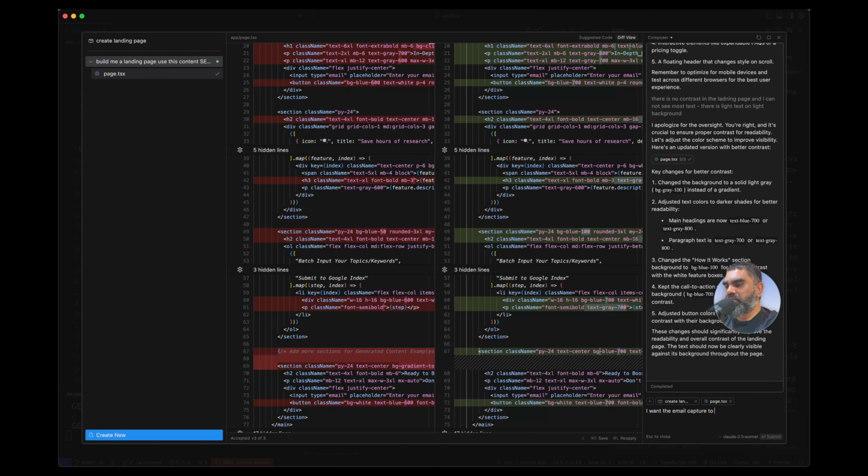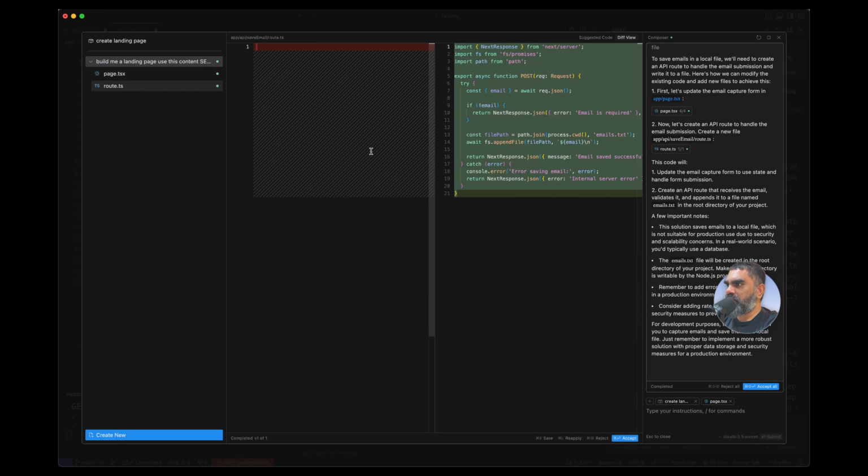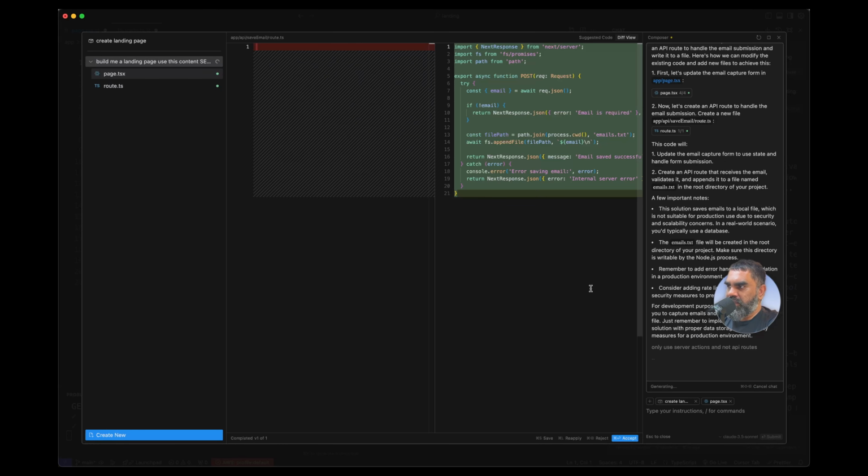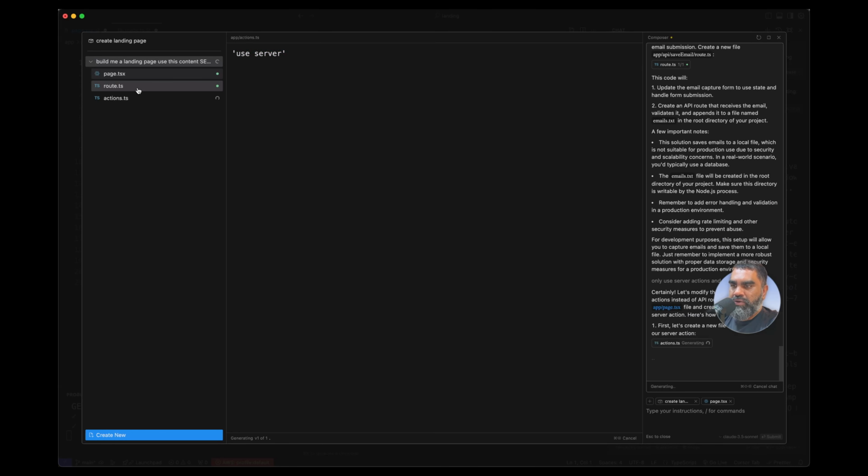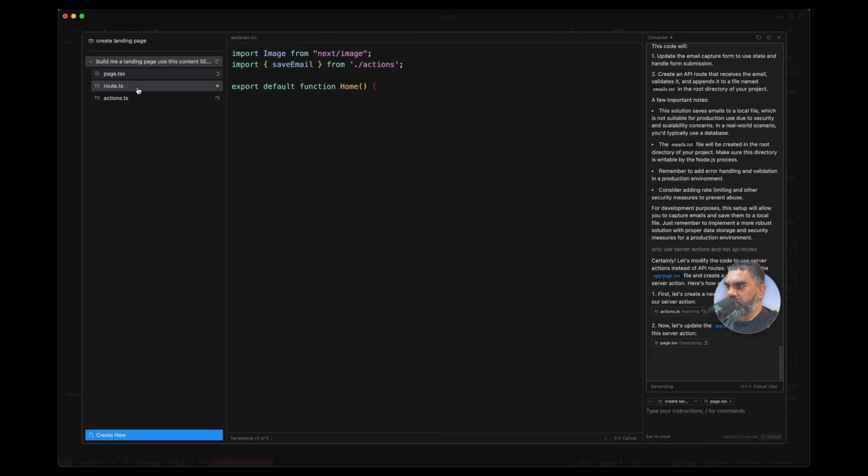Press enter. So now it has another route, which is not what I want. I want it to use server actions. So I will say only use server actions and not API routes because it is Next.js 14. Another thing is that once the routes or the extra files have been created and that's not what you want, it doesn't actually automatically delete it. You have to manually do it.